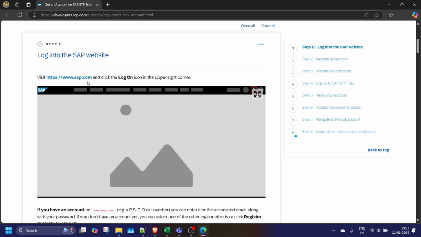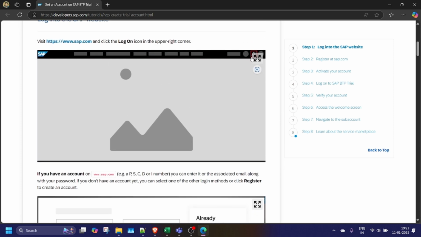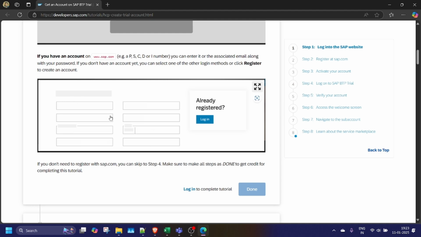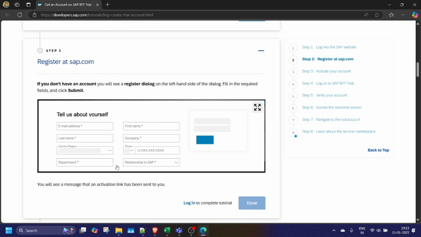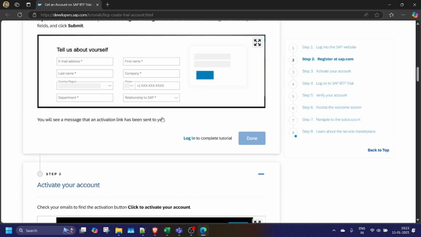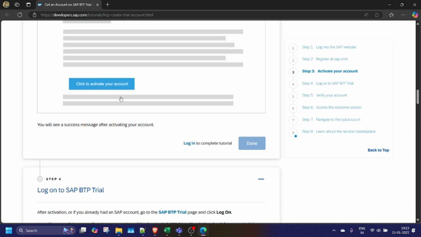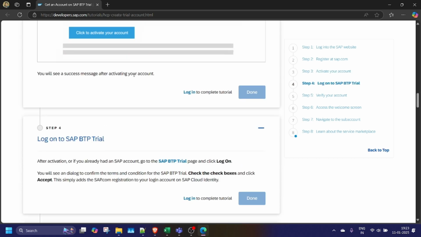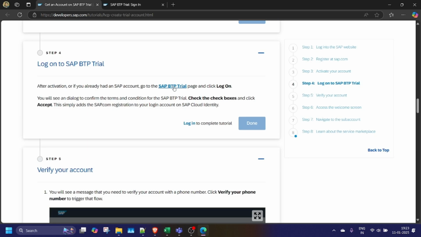First thing is we need to log into the sap.com website. We need to find the sign up button. Here it will be there. We sign up with our personal account, with the Gmail account or Outlook or any account that you use, Yahoo also. We register with all our personal details, enter any random company name, that doesn't matter actually. We activate our account by clicking on this button, which will come in the email. Then we log into our trial account by clicking on this link here.